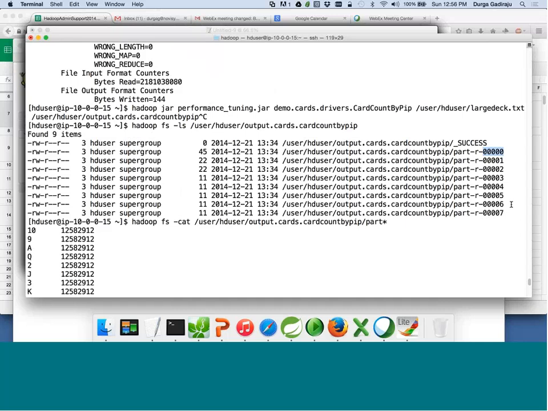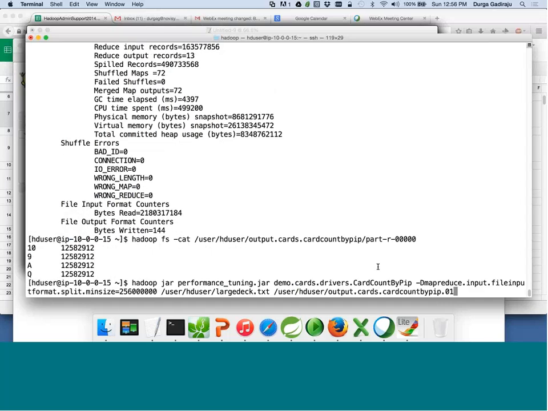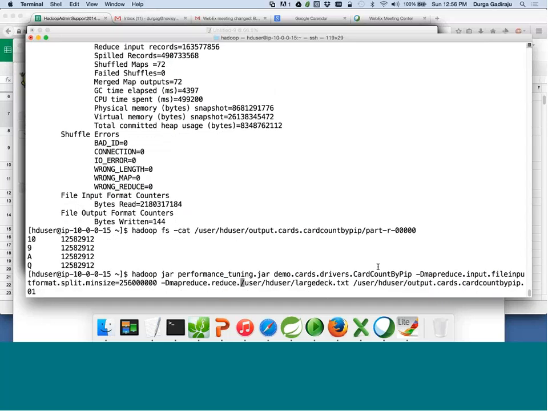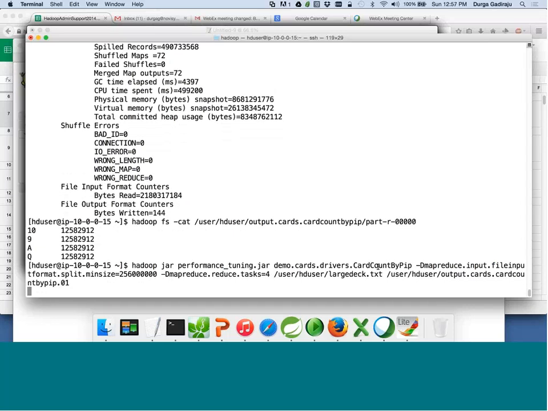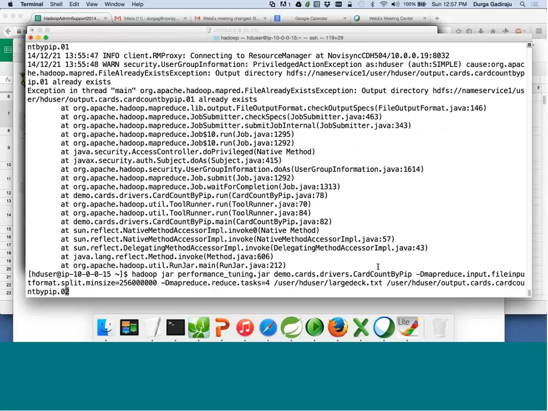To address this skew, you can actually play with the reducers. Let's say instead of 8 reducers, we want to specify 4. So you can give -D mapreduce tasks equal to 4. By default, it is taking 8. Now let us see what will happen by specifying it as 4. I have to give the new path.